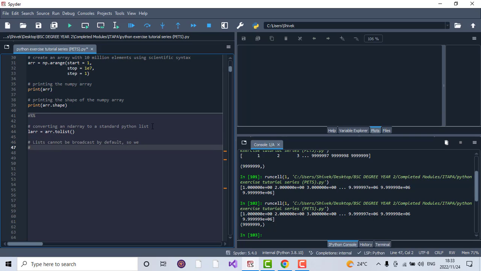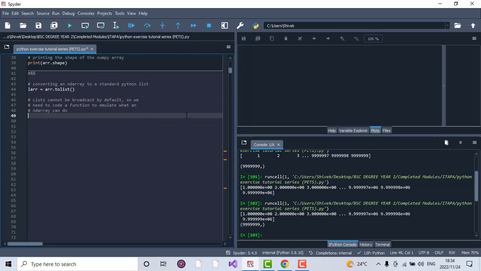so we need to code a function to emulate what an ND array can do. Guys, do you remember, right, in the beginning of the first lesson in this tutorial series, we spoke about this little concept called broadcasting. And if you recall, broadcasting really had to do with that element to element operation, working with elements or working with arrays element by element, right?